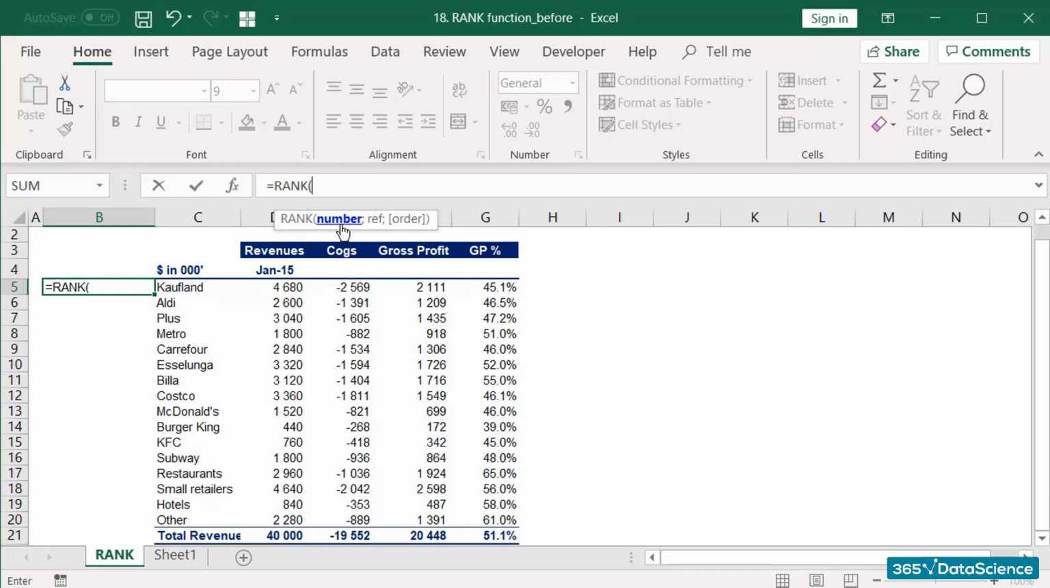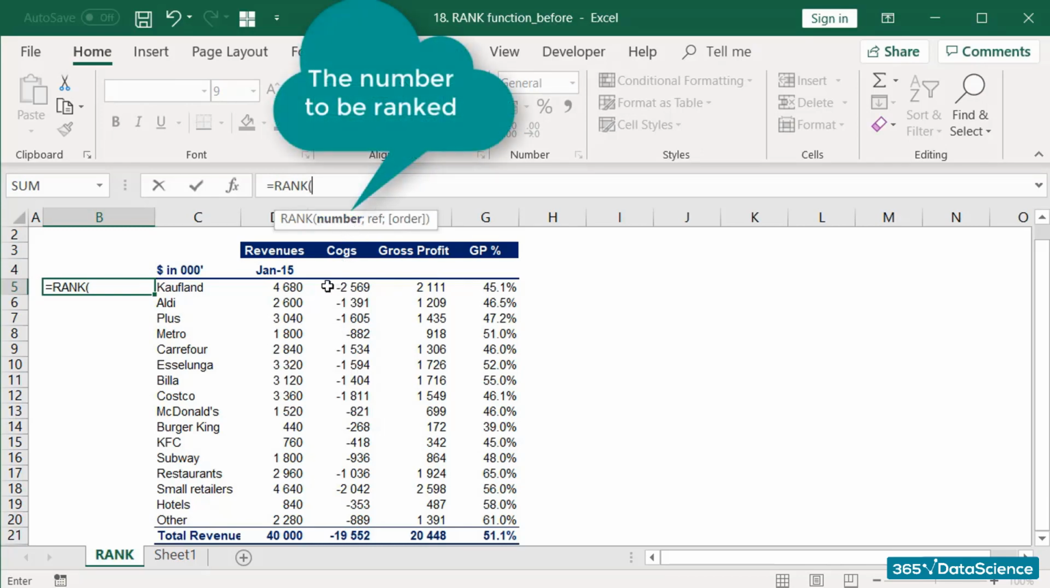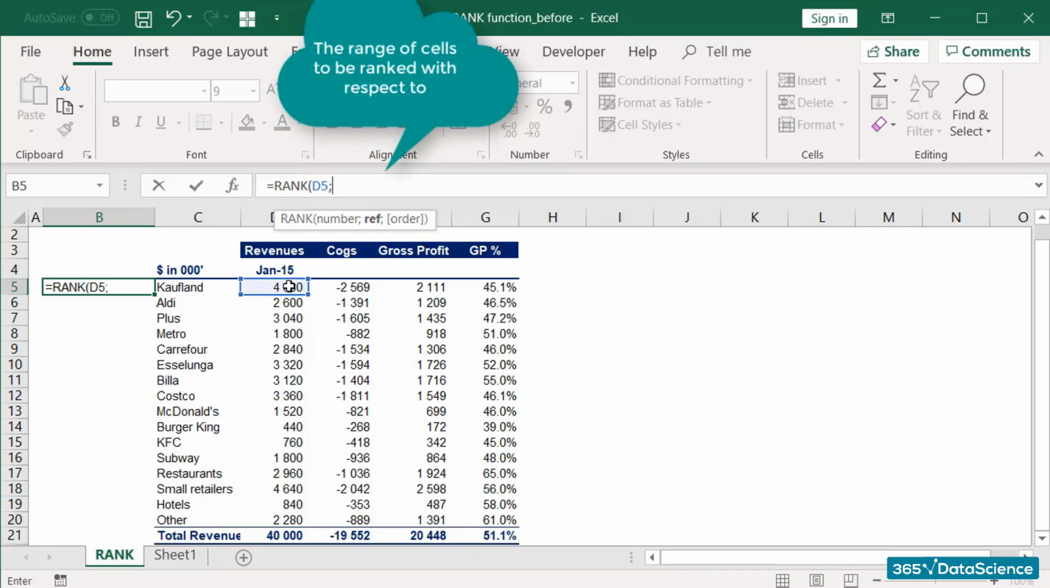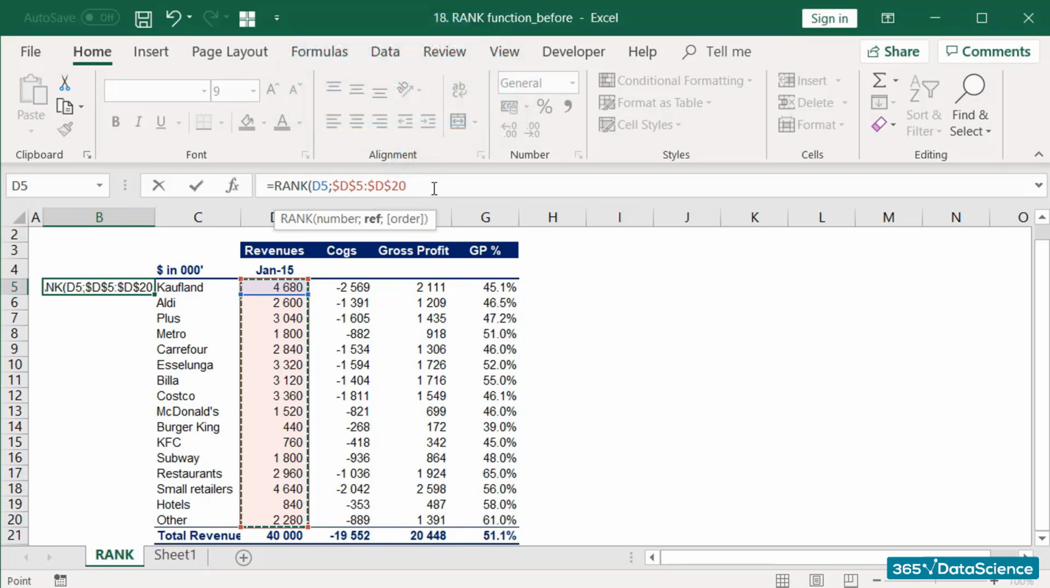Its first argument is the number to be ranked. In our case, this is the first number in this range of cells. Then the second argument simply consists in the range of cells to be ranked with respect to. I'll fix the range references, as I will paste the function downwards in a moment.